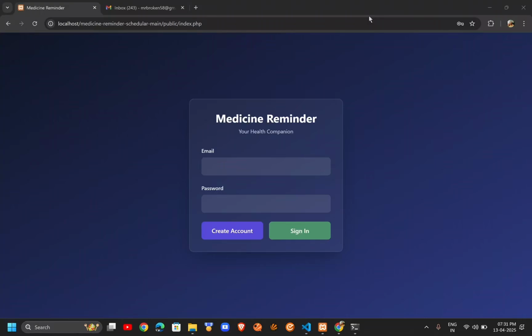Today I am going to tell you about my medicine reminder website. This is a website which I built to help people remember to take their medicines on time. I will explain why this project is important and what technologies I have used to build it. But first, just let me show you the login page of our website.